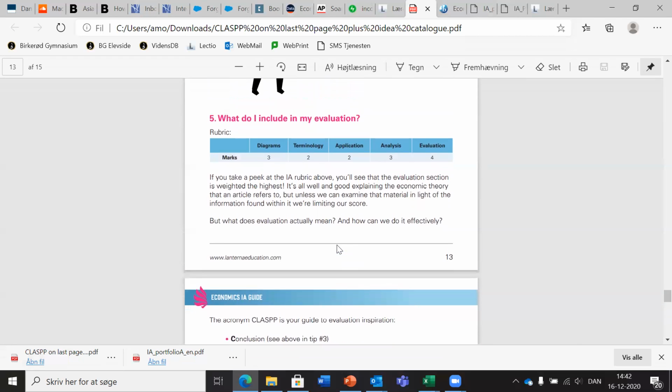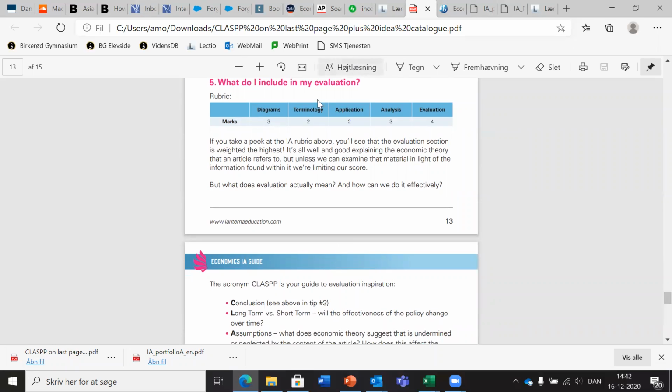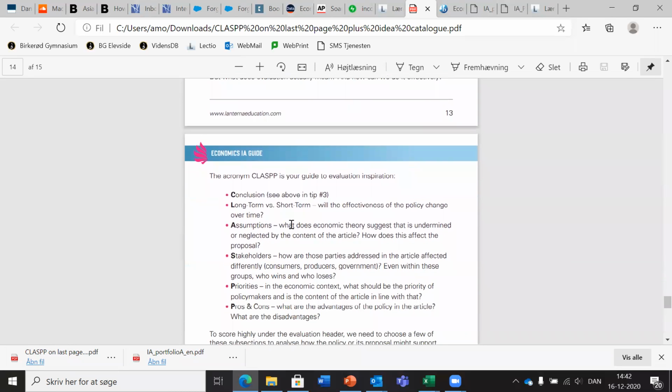And then in terms of evaluation, it's very hard to know what to evaluate or how to evaluate, but they give some tips. They have this acronym CLASP. For an evaluation, give some sort of conclusion, talk about, for example, short-term versus long-term impact, look at your assumptions, talk about the different stakeholders and their priorities. What is the priority of the policymaker? What was the intention of the policy? How did this come off? And then also look at pros and cons. So have a look at that. It'll be a good tip for your draft.